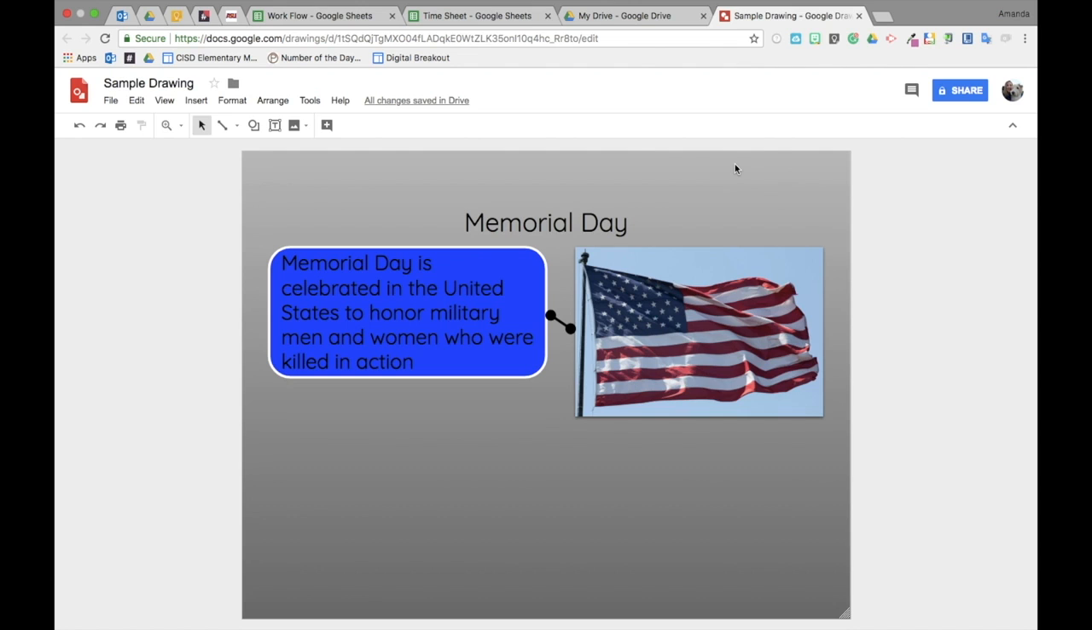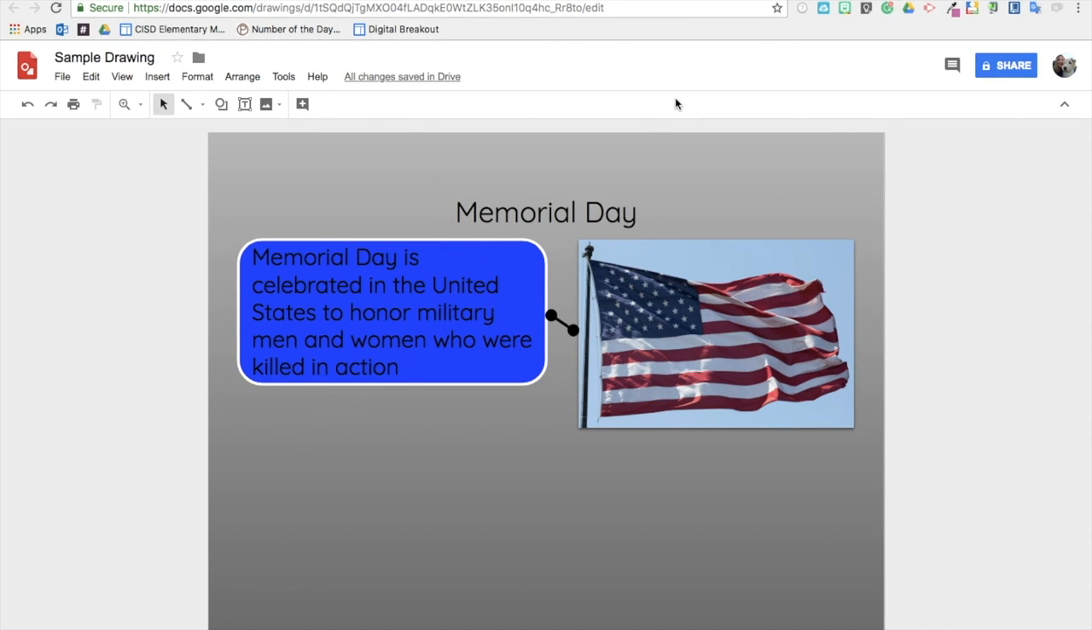Drawings is great for many things in the classroom. I can't wait to see what you and your learners create using Google Drawings.